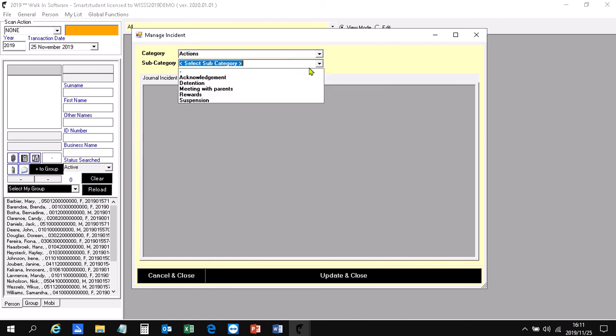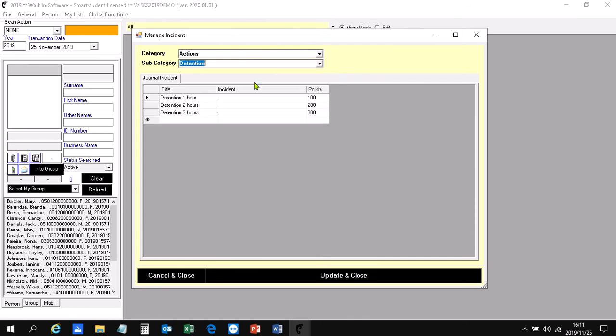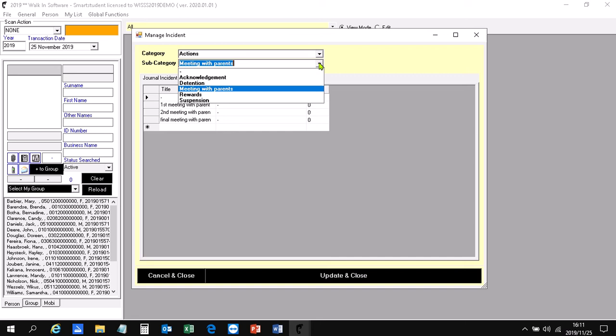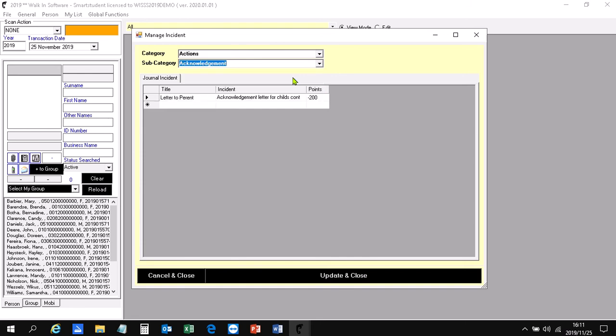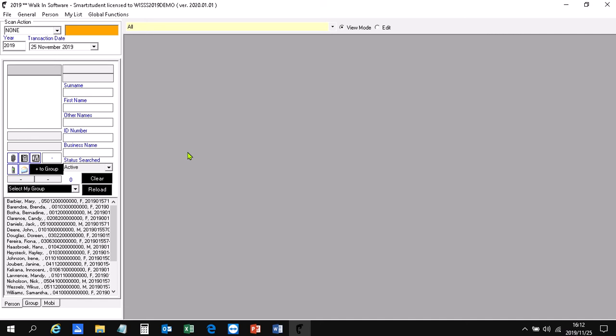These are the steps to take when you have discipline incidents, like, for example, sitting of detention, 1 hour sessions to 3 hour sessions. You could have meeting with parents that you want to put onto the record. You could have acknowledgements. These are when there's some achievement and you want to send an acknowledgement to that matter to the parents. You could also look at rewards, where students are rewarded for good behavior, and then you can also have suspension, for example, periods. Okay, that's on the structure.